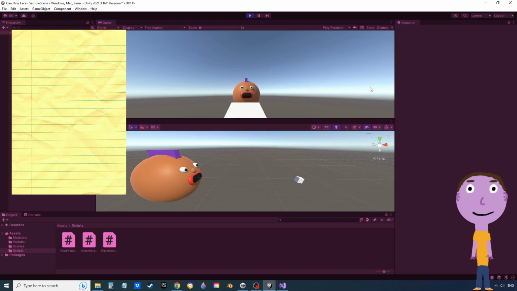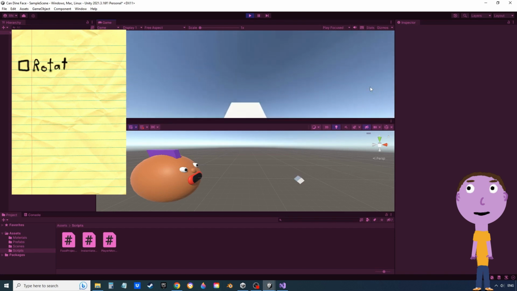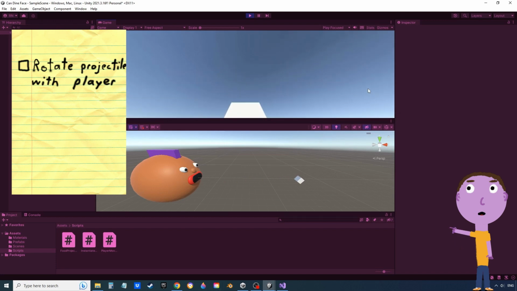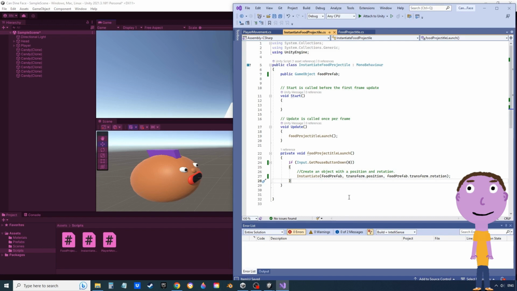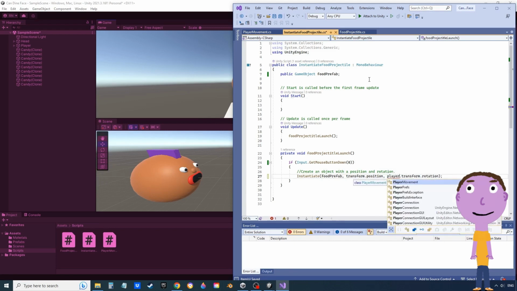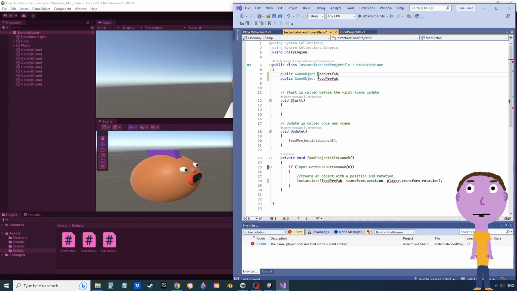The next item on the list is getting the projectile to rotate with the player. Right now when I fire the projectile, it just goes straight ahead. Into the script, food projectile launch. Instead of the food prefab's rotation, could use the player's rotation. Duplicate this.